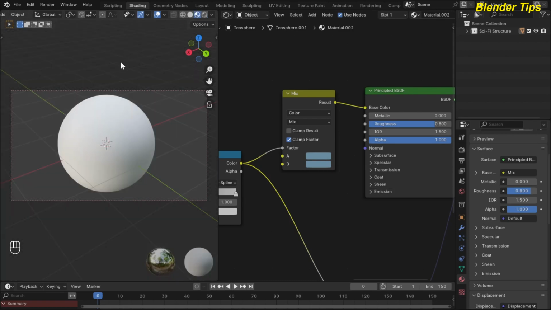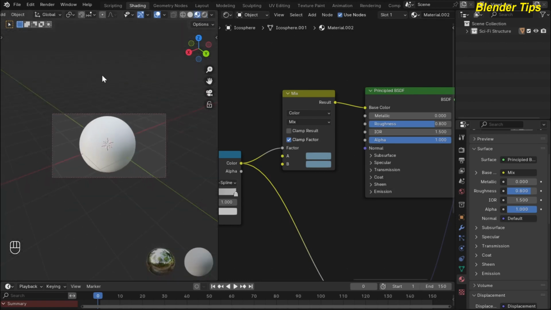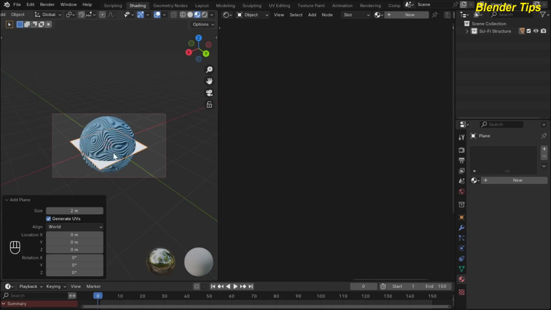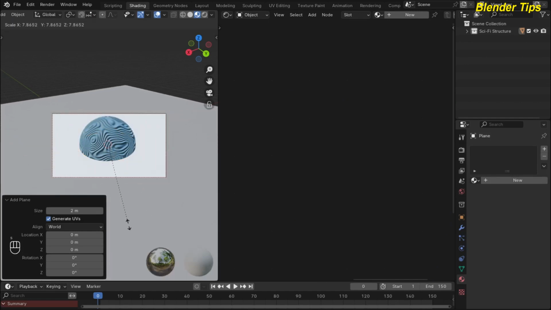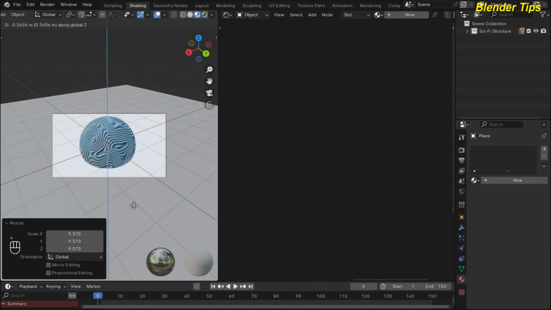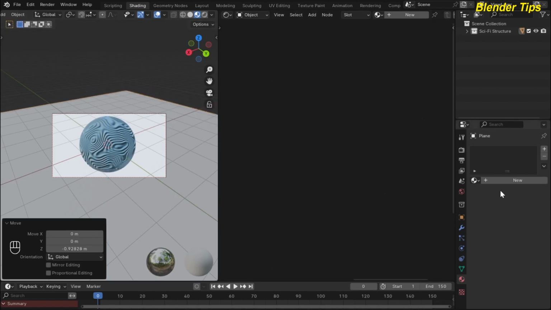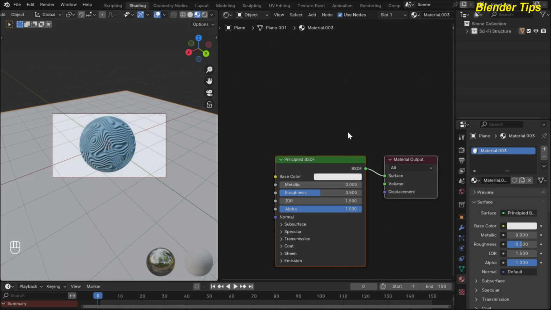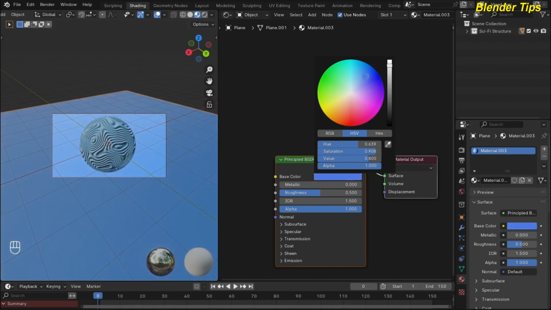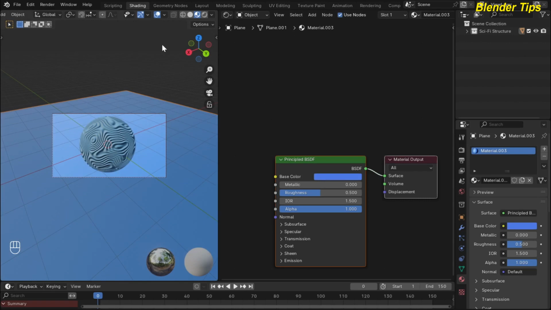Back to this view, and here I add the background. For that, I search for the plane and scale it something like this, and move this plane along the z-axis, and this is looking nice here. I create a new material for this plane and make it some more blue color, and now it's looking beautiful.